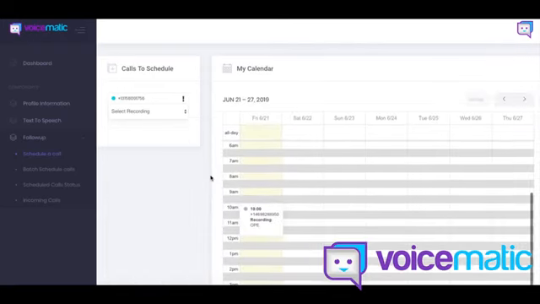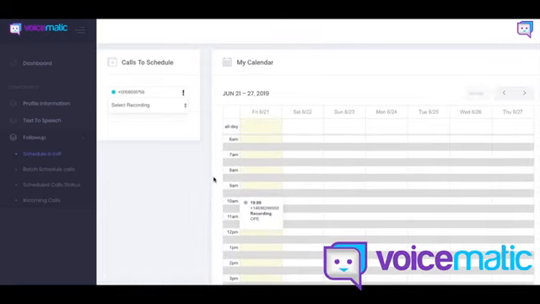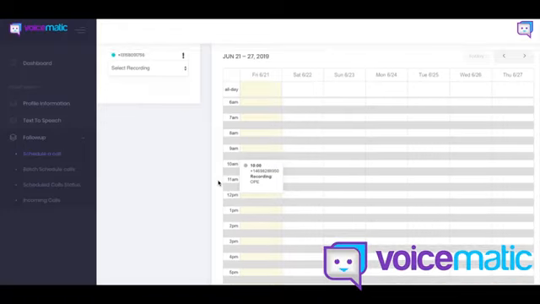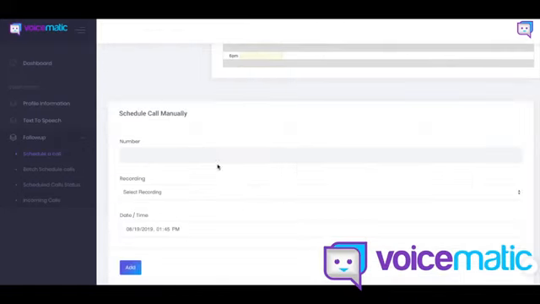There we go. So basically what happens now that we drag and drop that in, our system on this time and date will automatically follow up with that number with a specific text to speech. So if it's a potential client, prospect, buyer, they're going to get that message. So we have that set there.